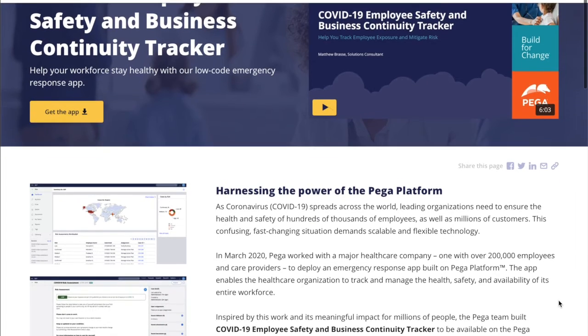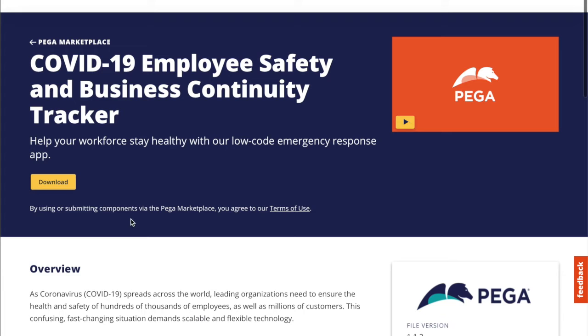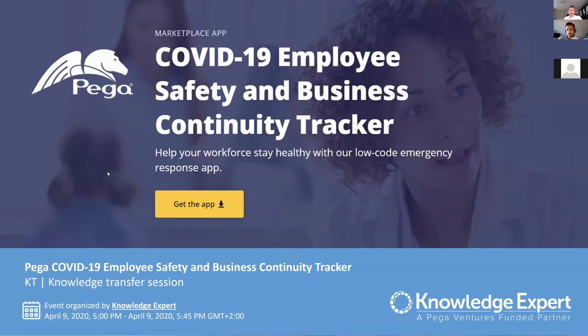Knowledge Expert hosted a webinar to show how Pega can help your organization track employee exposure and mitigate risk with the COVID-19 Employee Safety and Business Continuity Tracker.